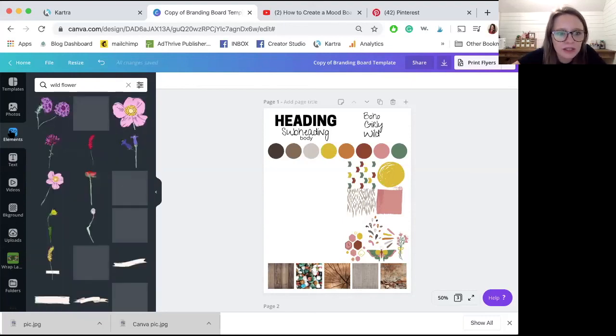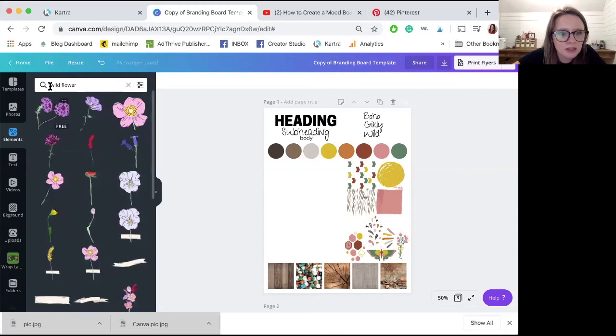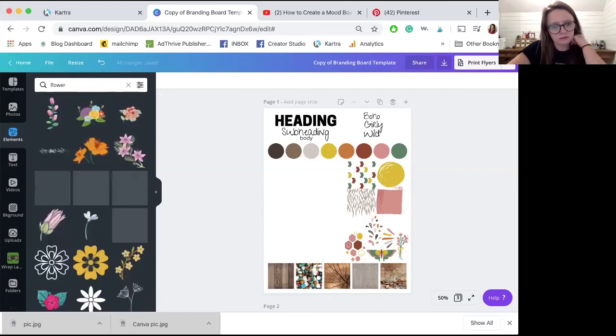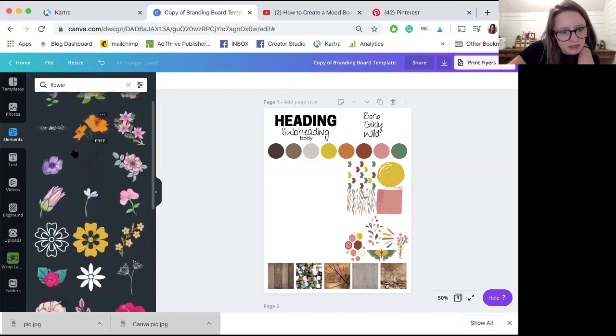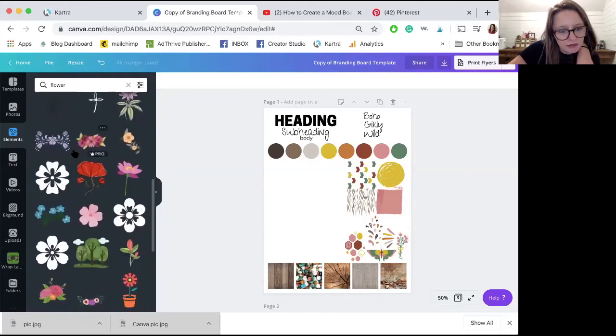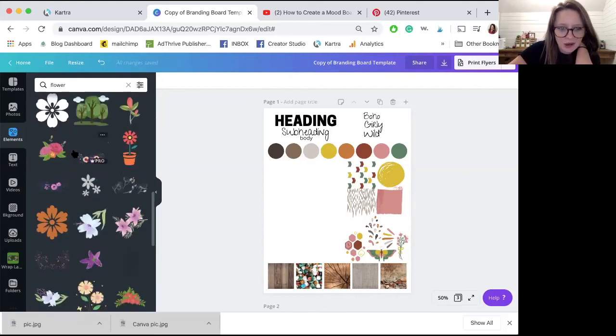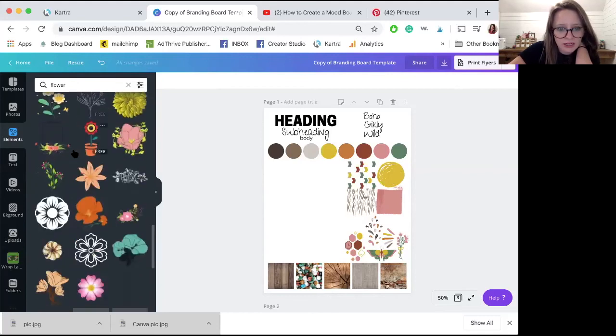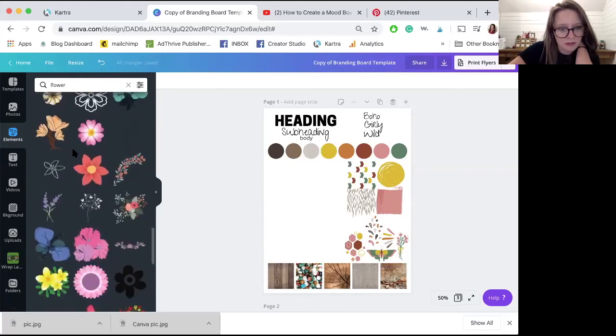And again, we are in the elements section. I'm just going to do flower. I really hope this isn't super boring to you guys. I love this. It's fun for me. Hopefully you'll have fun making your branding boards too. And I can't wait to see them. Like, we're going to have a branding party.